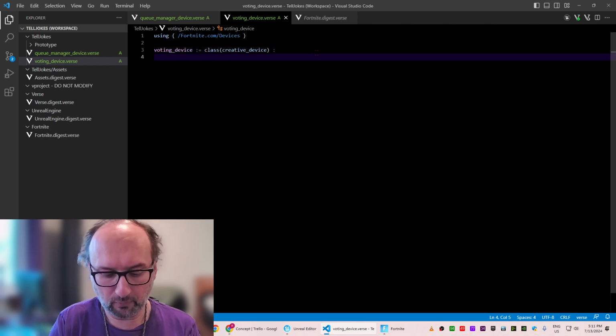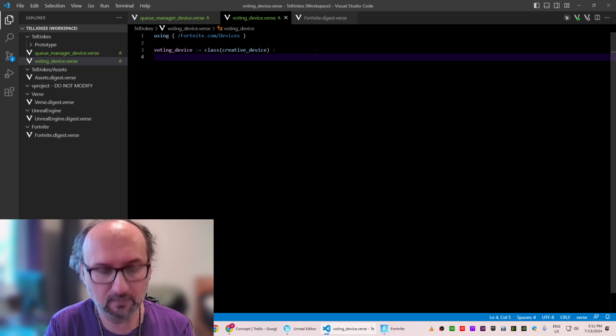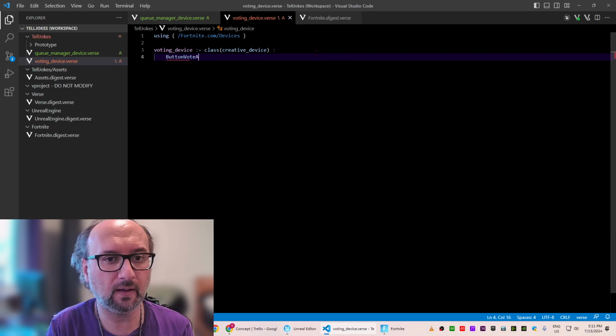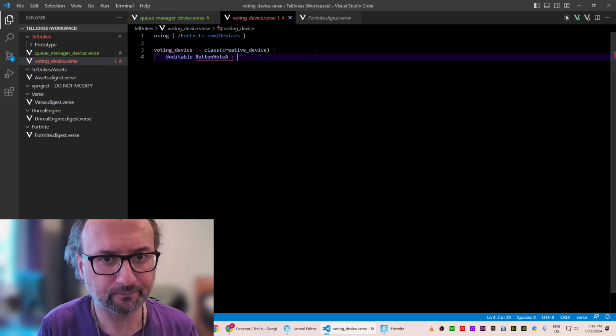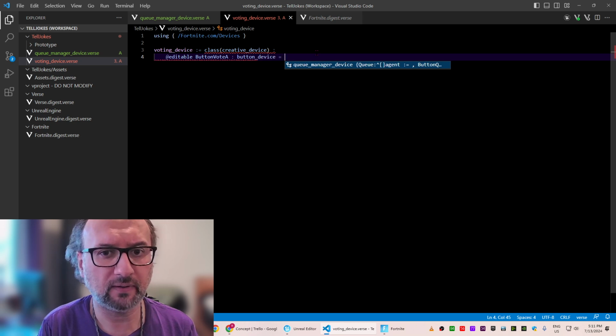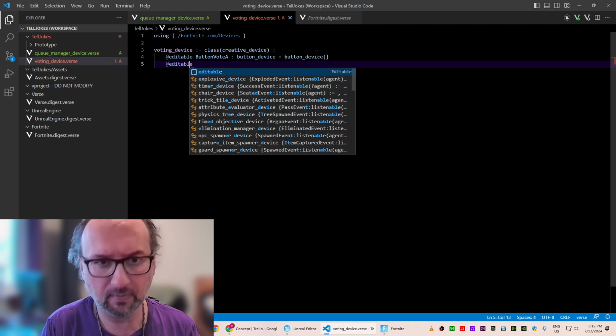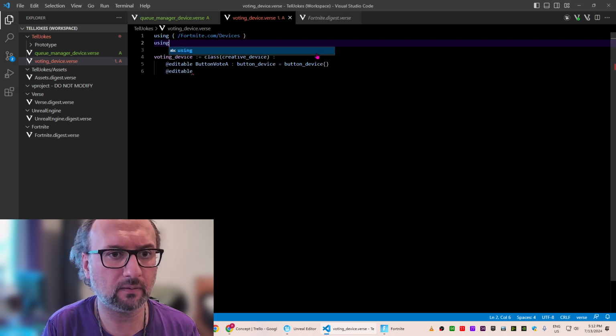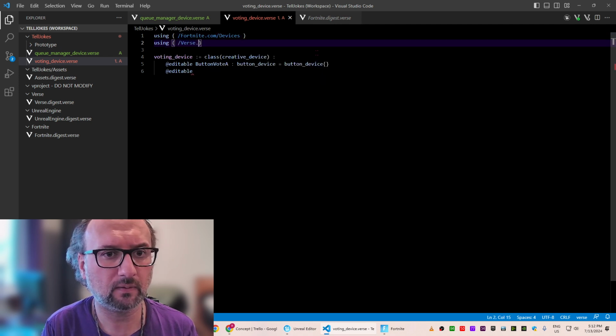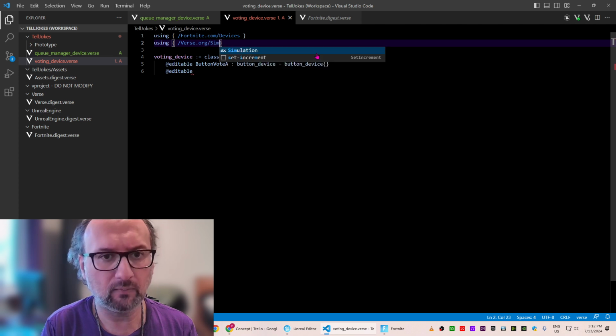And what do we want? We want the buttons to vote for A and for B. So button vote A, actually I want it to be editable in the editor. And it's a button device. And same thing, so it's not happy with editable because I did not include the verse / simulations.